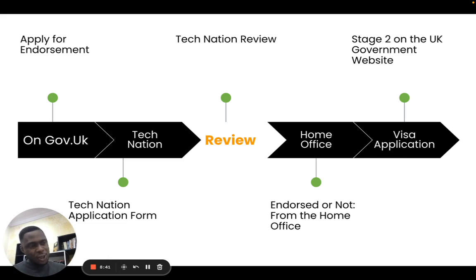So you submit an application for endorsement to TechNation. TechNation reviews it, sends it to the UK government. The UK government, the Home Office, comes to you and says, hey, you have been endorsed. Go and apply for your visa. That means there are 2 different processes or 2 different stages. The first stage is where you apply for endorsement, you get your endorsement. The second stage is where you apply for the visa, you get the visa.